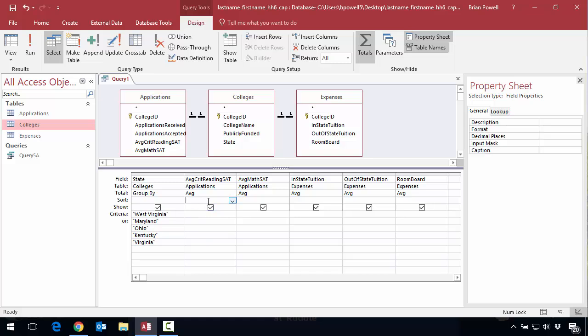Instructions tell us that we should format the average SAT scores as fixed type numbers with no decimal places. Since I've already got the properties sheet up, I can go there. If you don't have it, right click and go to properties. For the SAT scores, I want to change these to be fixed, and I want no decimal places, so 0 decimal places. Go ahead and do that for the other SAT field.